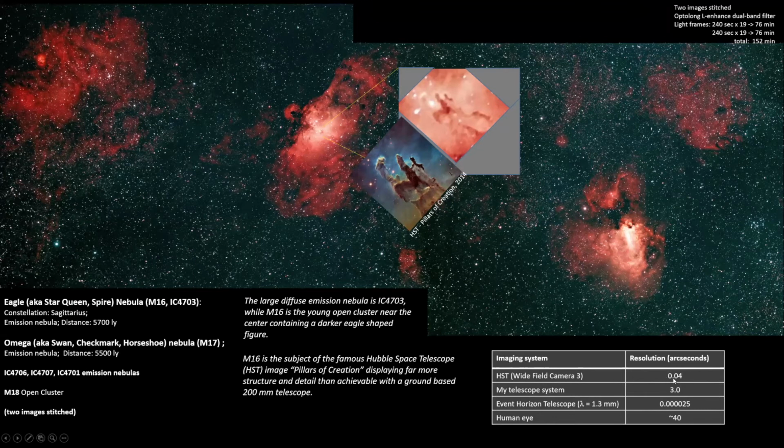Just to quantify these things, this was taken with a wide field camera on the Hubble Space Telescope, which has a resolution of 0.04 arc seconds, which is about 100 times better than the resolution of my telescope system. You can compare that with the resolution of the human eye, which is about 10 times worse at 40 arc seconds. And then, earlier I showed you the synthetic aperture imaging in millimeter wave, where you get down to these incredibly small resolutions.